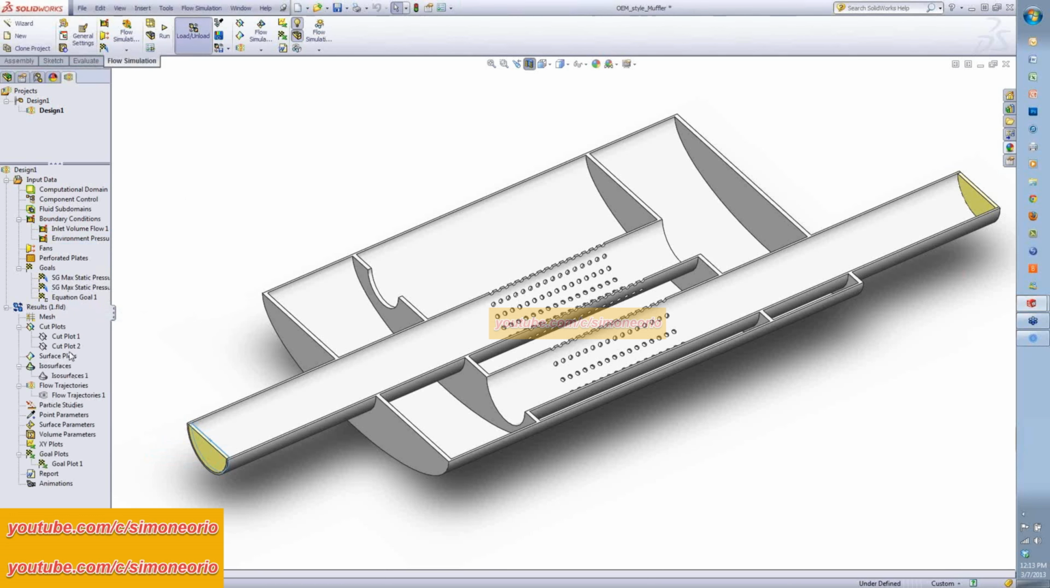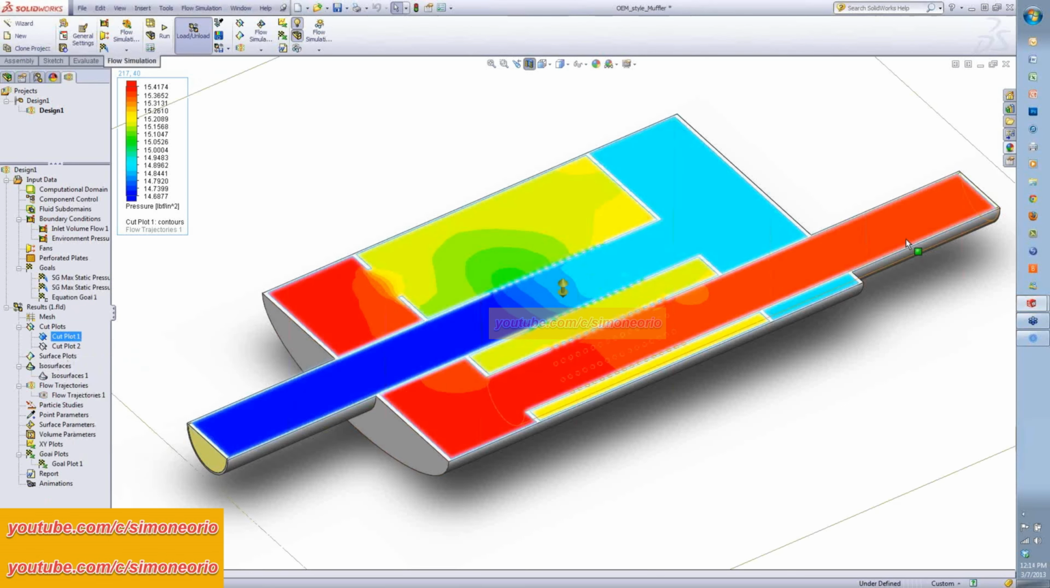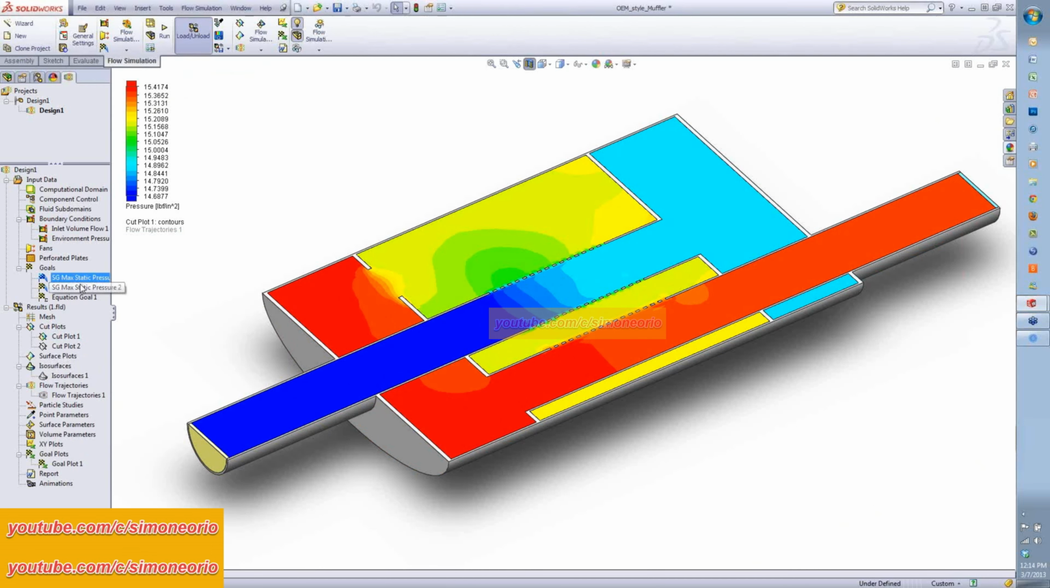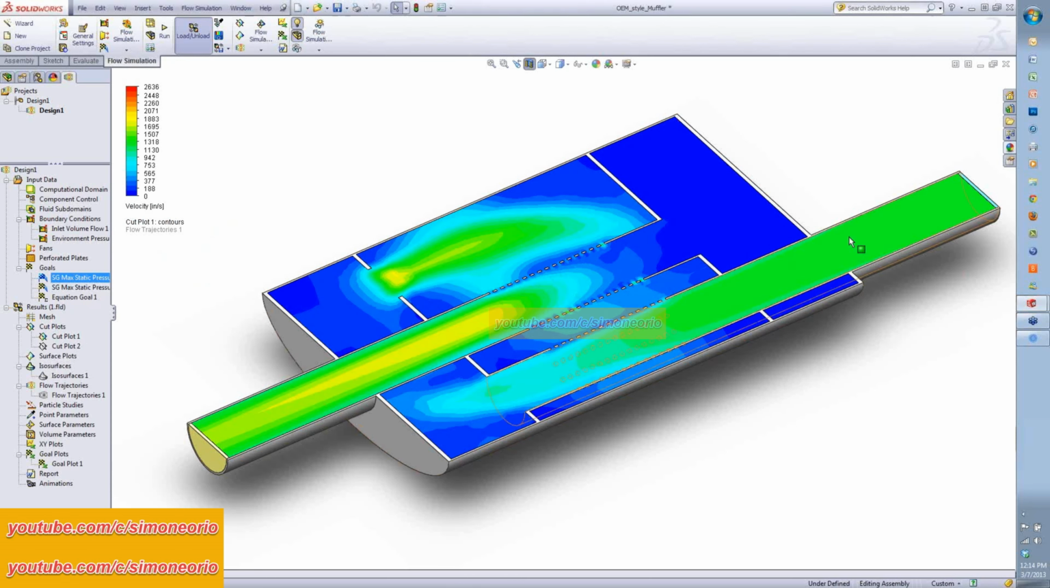Let's look at a little bit of additional plots that we can look at inside of flow as well. Again, our cut plot, this is my pressure, and I actually did set up a goal as well. I looked for the static pressure at the inlet, static pressure at the outlet, and I do have an equation goal here. So here's my pressure plot. One of the nice things in flow is instead of having to generate multiple plots like I did for the Venturi, we can change parameters on the fly right off of our legend. I can switch to velocity, select OK, and what we're seeing here is now the velocity plot.